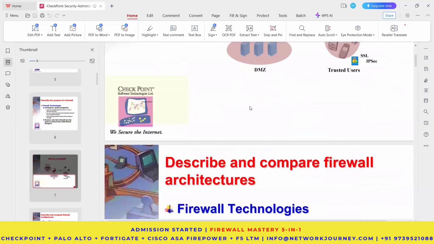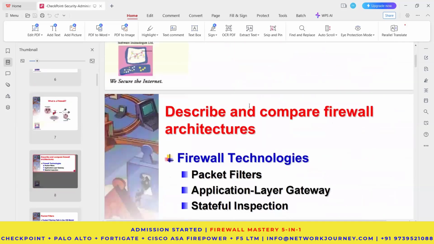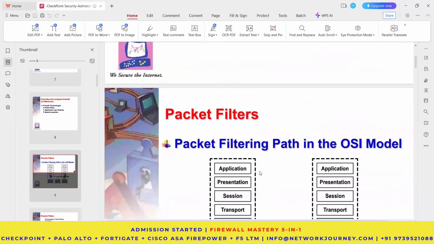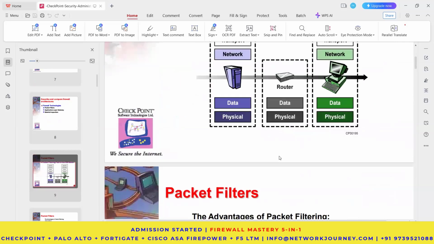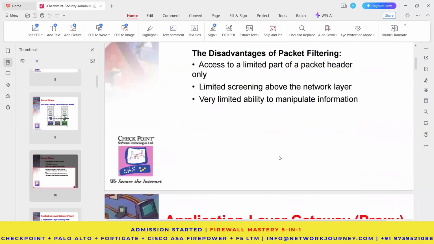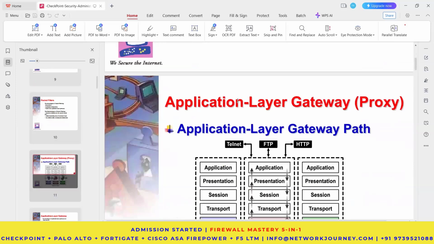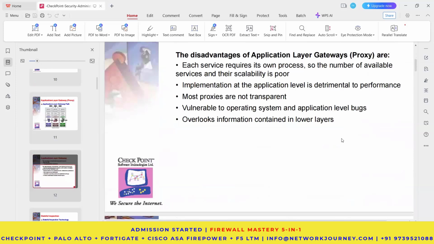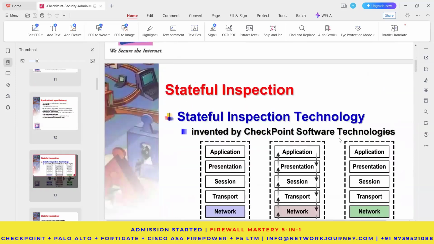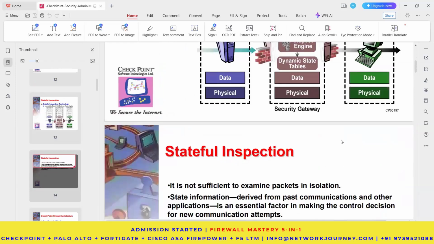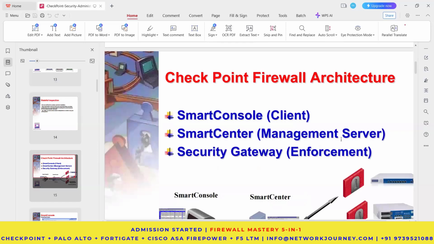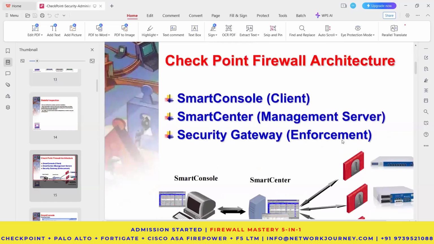Next, what is a firewall and what types of firewalls are there: packet filtering firewall, application firewall, stateful firewall, and which layer each works on. Application layer gateway, proxy, application, everything here. Next, how the firewall works based on stateful inspection. Then we will cover SmartConsole, smart management, and gateway.